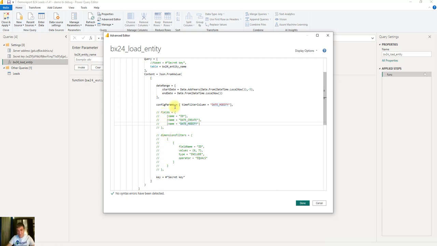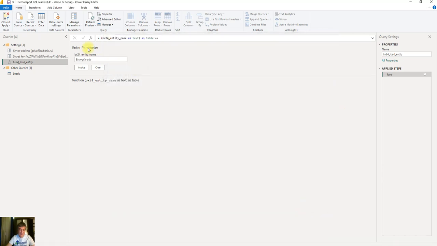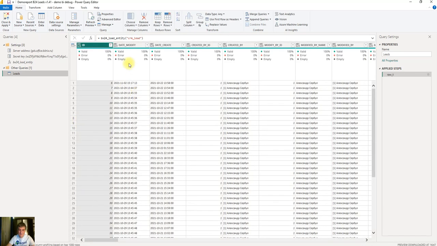For example, now we can select all fields. Let's check. Now I select all fields in leads, and you will see all fields of leads. These are all fields of leads.